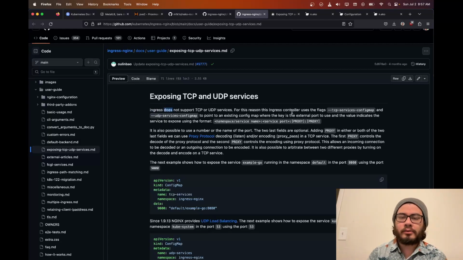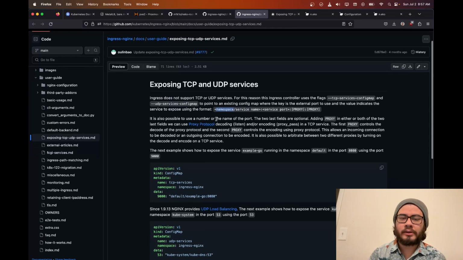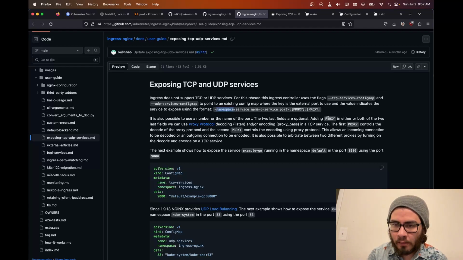For this reason, this Ingress controller uses the flags TCP services config map and UDP services config map to point to an existing config map, where the key is the external port to use and the value indicates the service to expose using the format service namespace slash service name. Okay. It's also possible to use the number or the name of the port. The two last fields are optional. Adding a proxy in either or both of the two last fields, we can use the proxy protocol decoding.